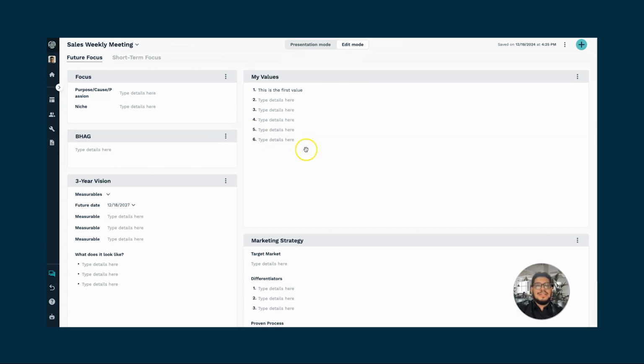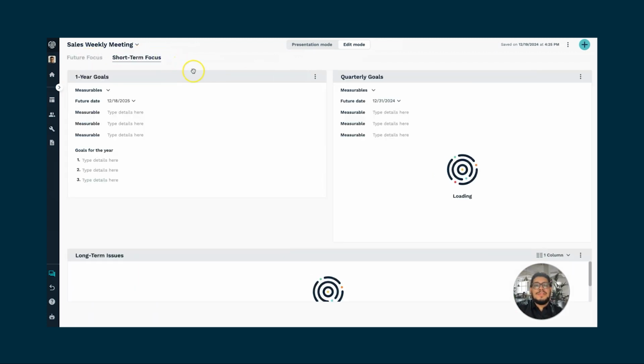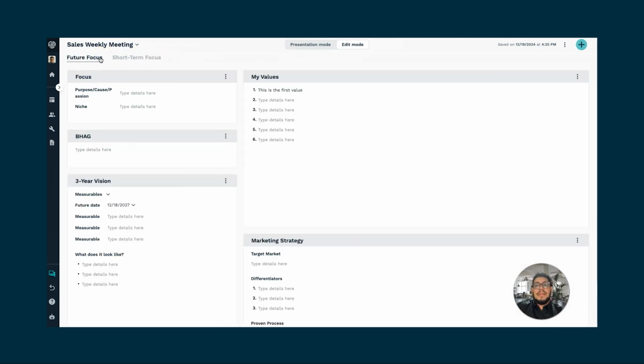So you can do as many customizations as you want. You now have the ability to switch between the future focus page and the short-term focus page. Now these are 2 different tabs. Instead of scrolling and going to the next page, now all you have to do is go to the next tab.